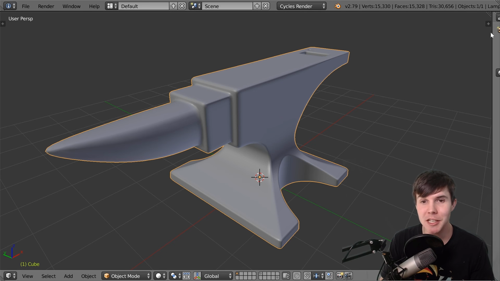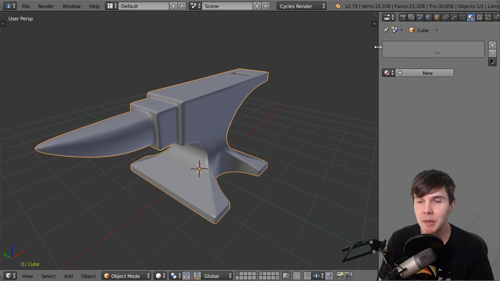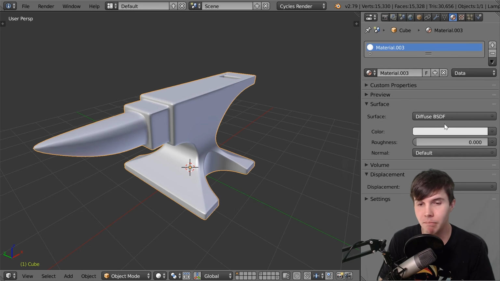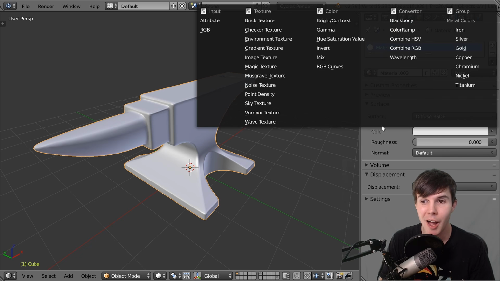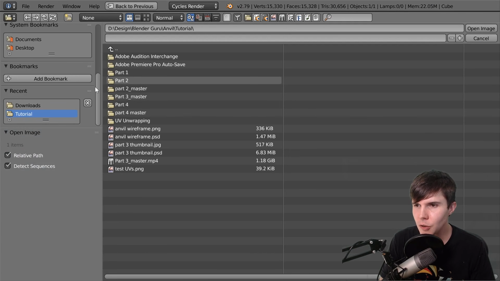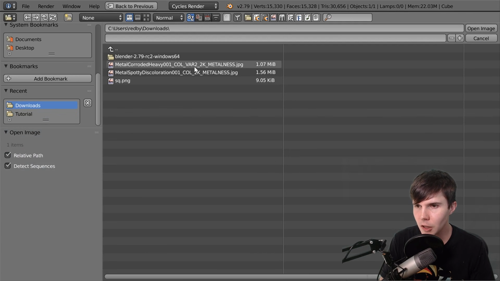So first of all, let's try and put an image texture on this anvil. Let's give it a material to start with. And instead of a color for our diffuse channel, I'm going to use image texture. Doesn't matter which image texture you use. I'm just going to be using one off Polygon. I'll put the link in the YouTube description if you want.